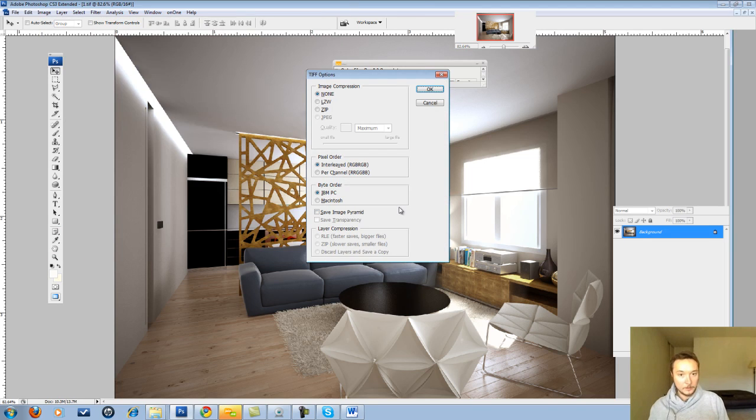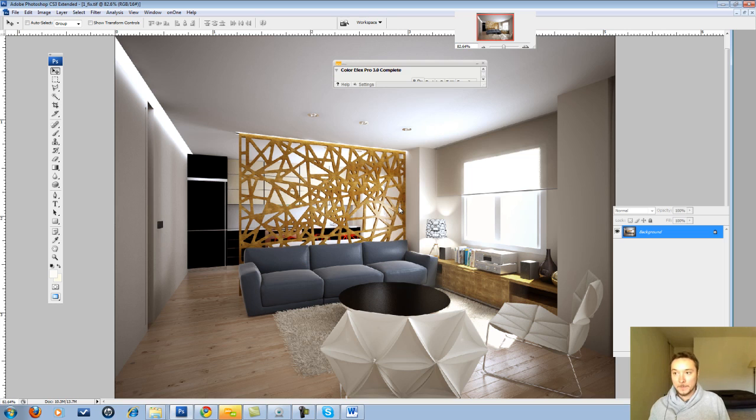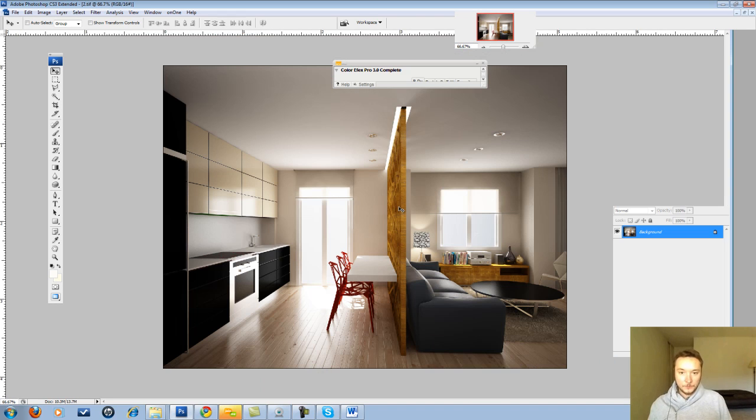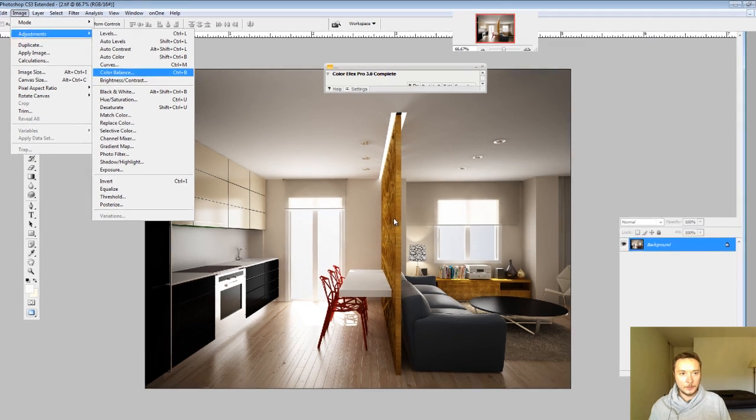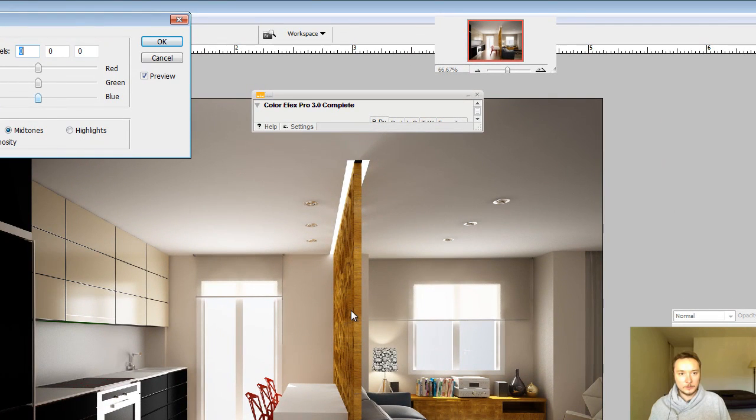Fix. Okay. Here's the same thing. You want to correct your color balance, right? More blue, something like that. So click before, after.